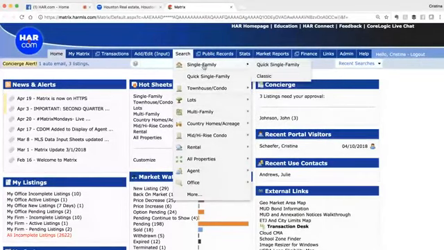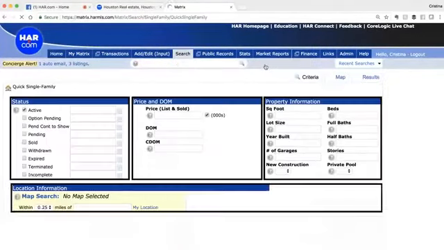When I hover my mouse over any property type, you'll notice you have 2 options, quick and classic. You can use either search form. Most of our members do seem to prefer the quick search form. I think it's in the name. It's quicker, and it's easier to find the fields that you want more often than not. So I'm going to pull that one up. Again, you can use either.